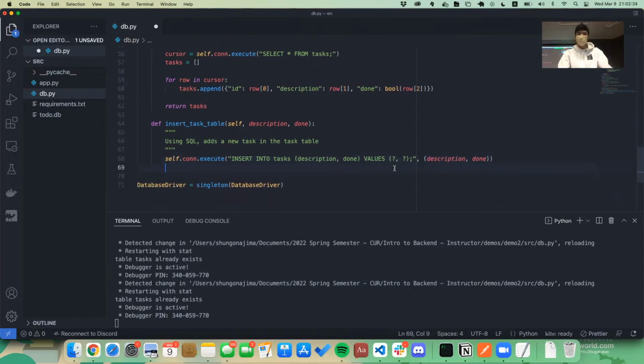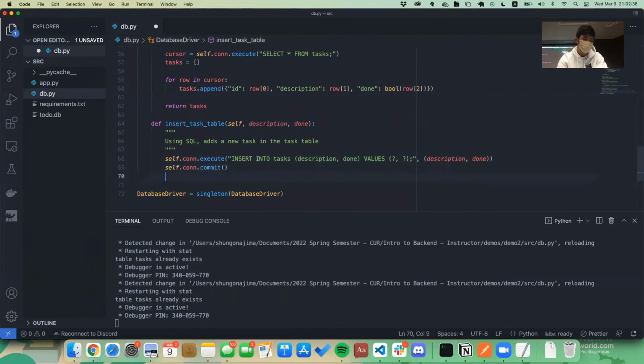Now, the next thing we have to do is self.con.commit. What this does is it essentially saves the changes we made to the table. So we inserted a new object. We want to save that change, so we do self.con.commit. That's what commit does. In fact, we're going to be doing self.con.commit for updating a task and deleting a task as well, because those are changes made to the table.